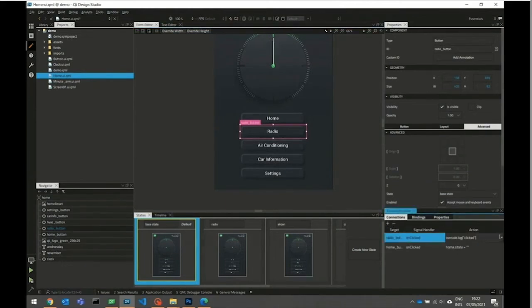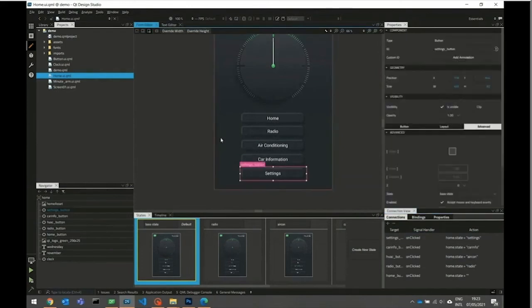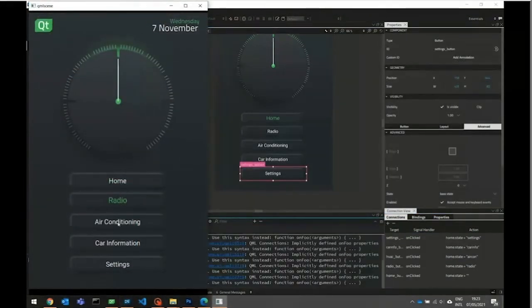So all I do here is changing the state of my UI based on which button has been clicked. Now, if I run my application, you see it's working as expected. Whenever I click any of the buttons, it highlights the correct mode.